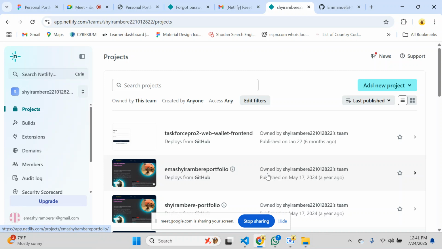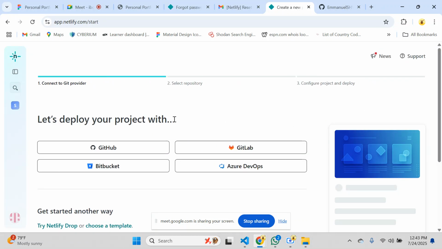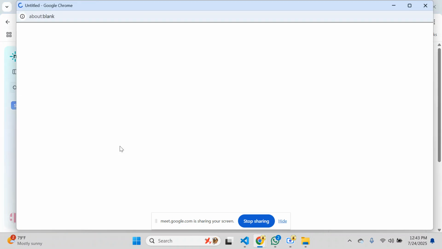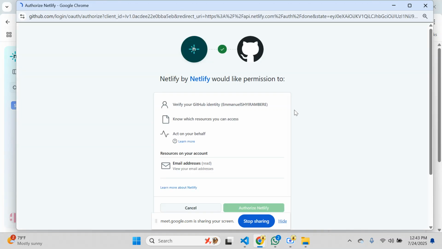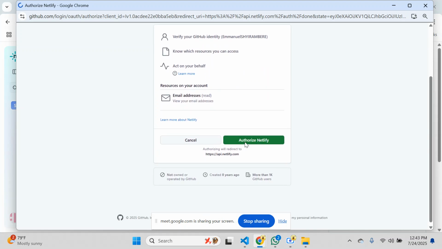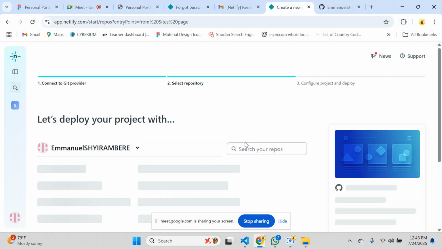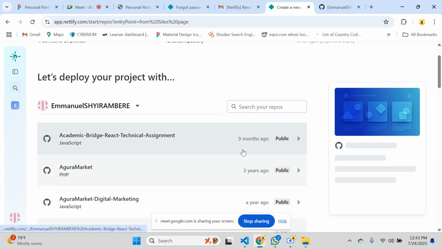So guys, let's continue. What you are going to do here is click on the add new project button. You should see something like this. They are asking about auto runs. Then select GitHub. You need to authorize your GitHub account to Netlify. When it is successful, you should see something like this.